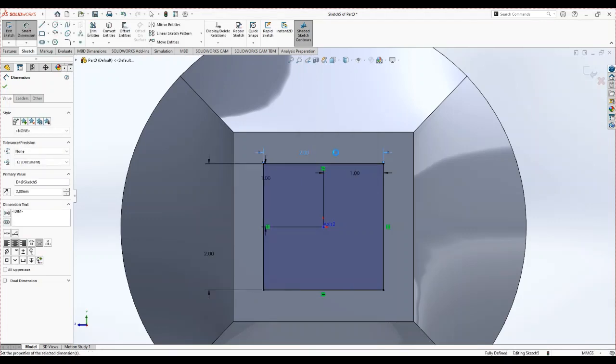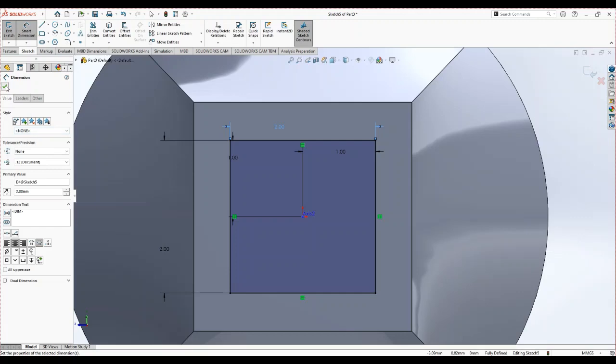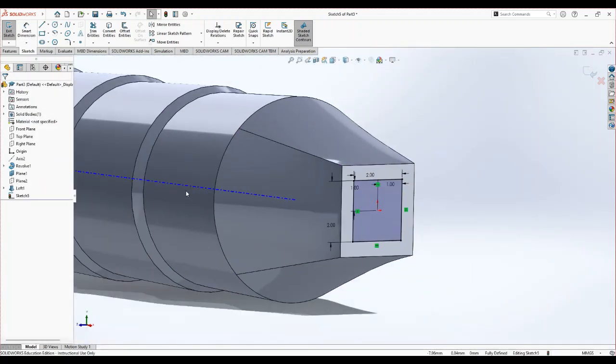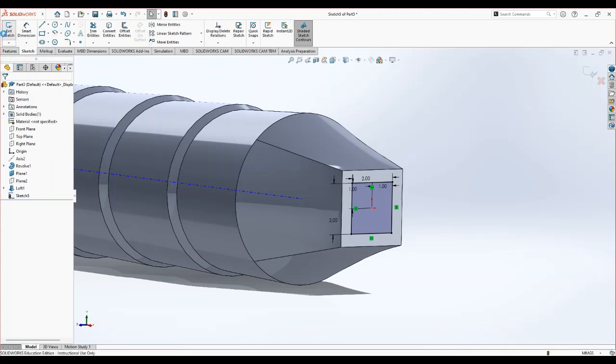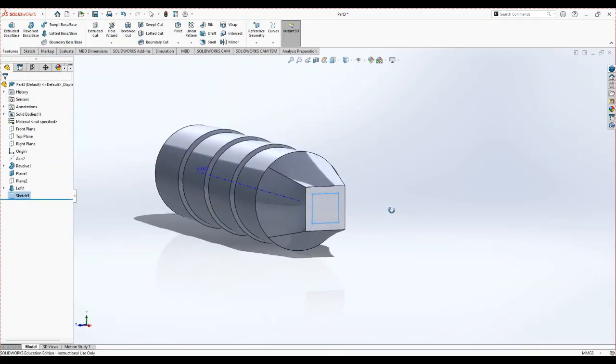Now, if it looks a little strange before you fully dimension it out, don't worry. As long as you add all of those dimensions and you choose to have the origin at the center, it will look like this. So now we have that fully defined sketch. It's grayed in the center, it's closed. And we can exit, we can go to our features.